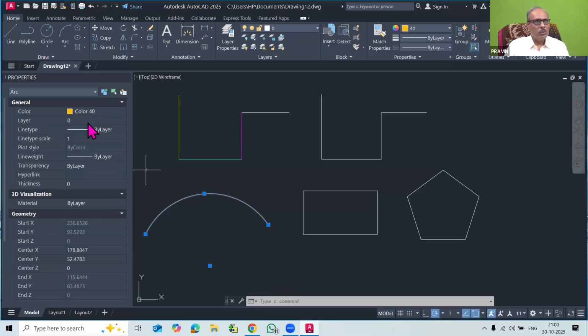Similarly, you can also change the layer, line type scale, and line weight also. But later on we will see these four properties. Now here again is the center point of this arc, that is X, Y, Z. That is the coordinate center of this arc, and X, Y, Z is given here. So these are the properties you can use for this arc.